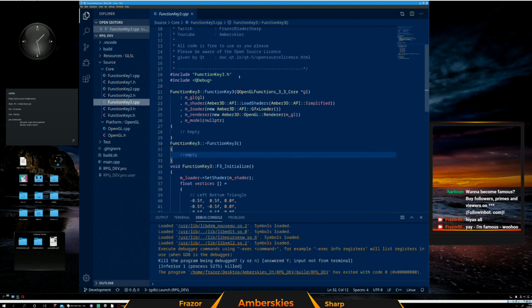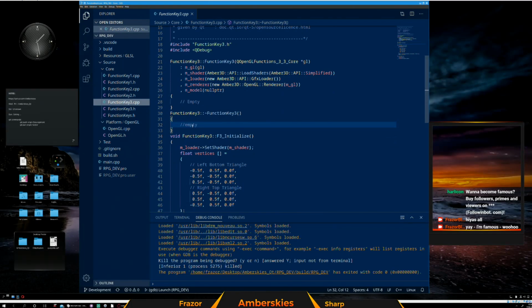All we have then is we set them all up. So the shader is the simplified shader in this case because I'm only using one set of data, which is positions. The loader, make a new one. Renderer, make a new one. Pass it through that OpenGL so that we can do the draw command. And the model, we haven't got one. So that's it.